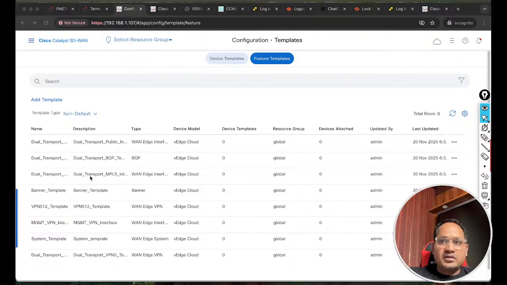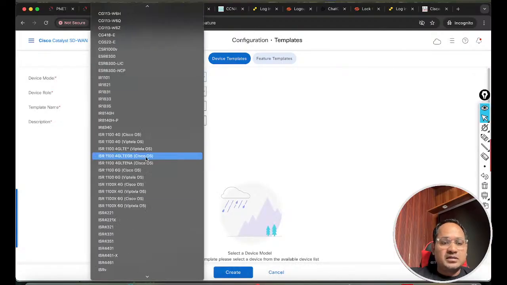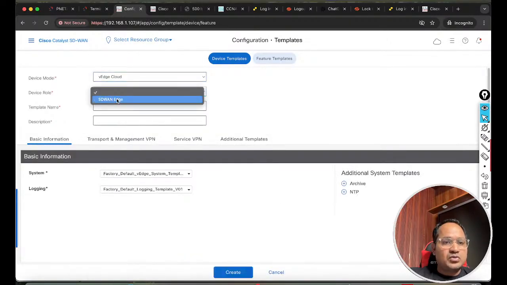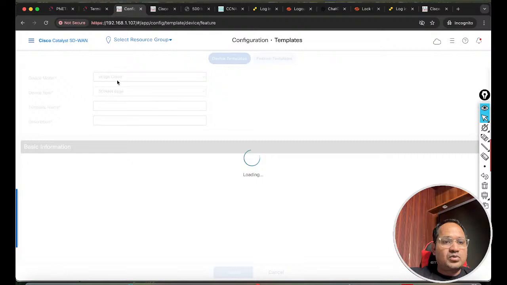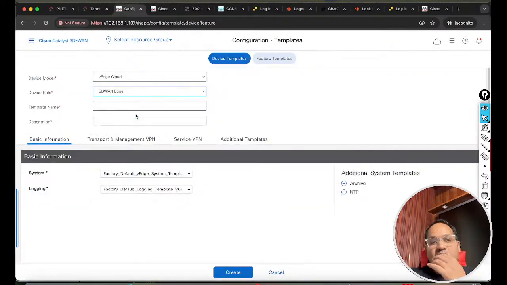Okay, so what I can do now, I've already configured these feature templates. So now I have to configure the device template on the Catalyst SD-WAN. So I'll go here and create a device template. Device model is going to be again my VH cloud, and device role SD-WAN edge. This is a new thing I'm getting from here. Earlier on the Cisco SD-WAN, this kind of feature was not available. This special column was not there. Template name, I can put a dual transport device.